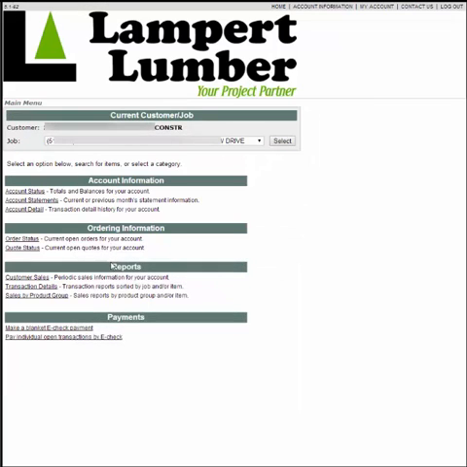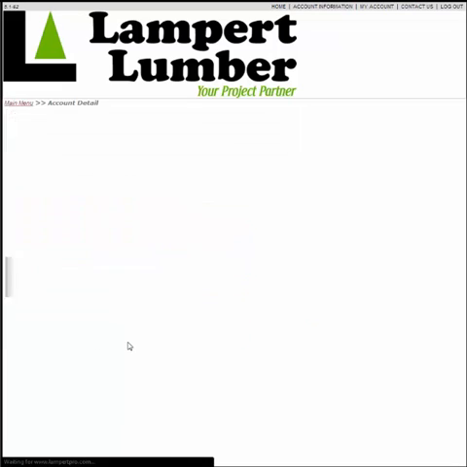For payments, make a blanket e-check payment. If you make a blanket e-check payment, it'll apply your payment from oldest invoice to newest. We're going to do the pay individual open transactions by e-check.